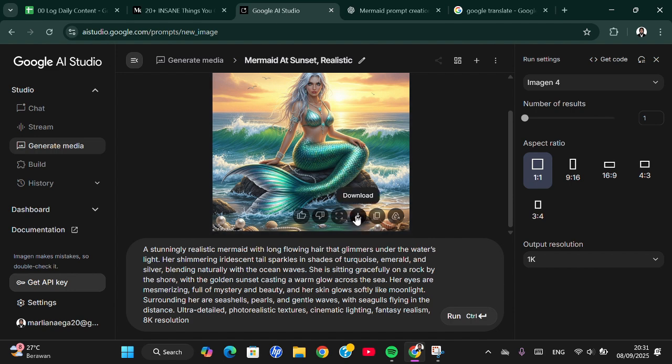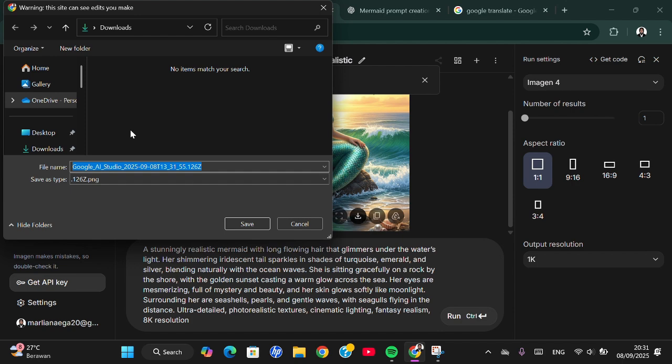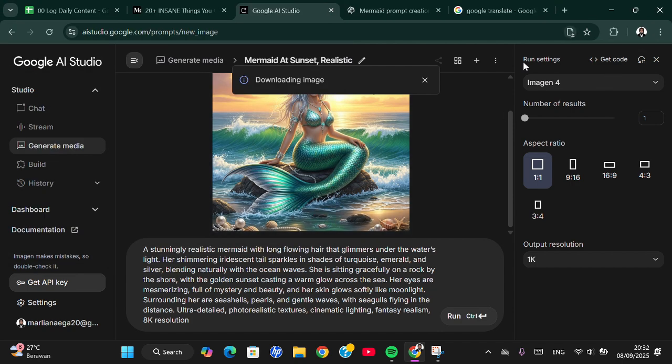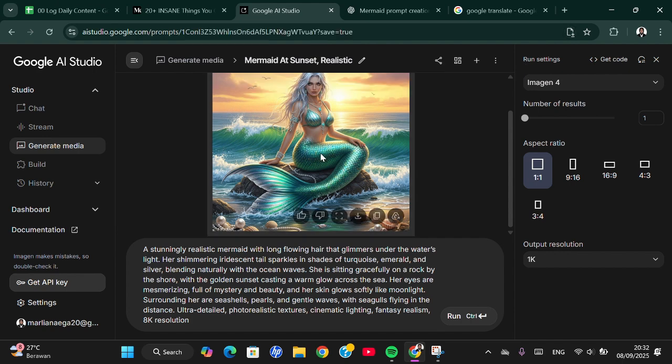And if you want to download it, you can click on download. Okay, I'm going to save it to my device and now it's done. The image has been saved to my device.